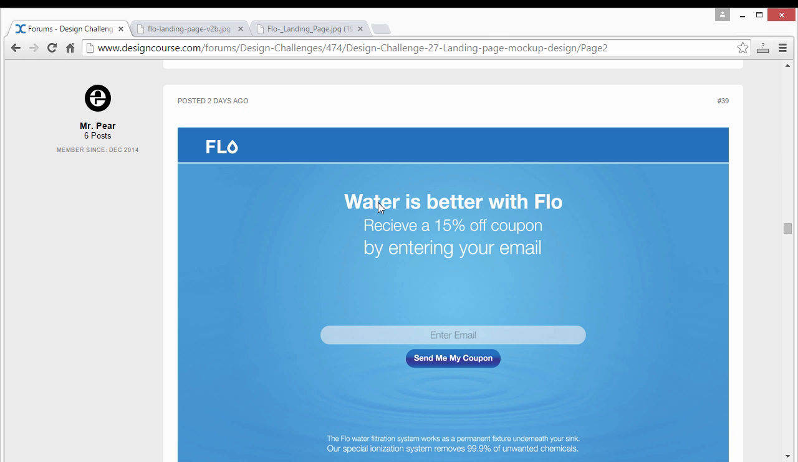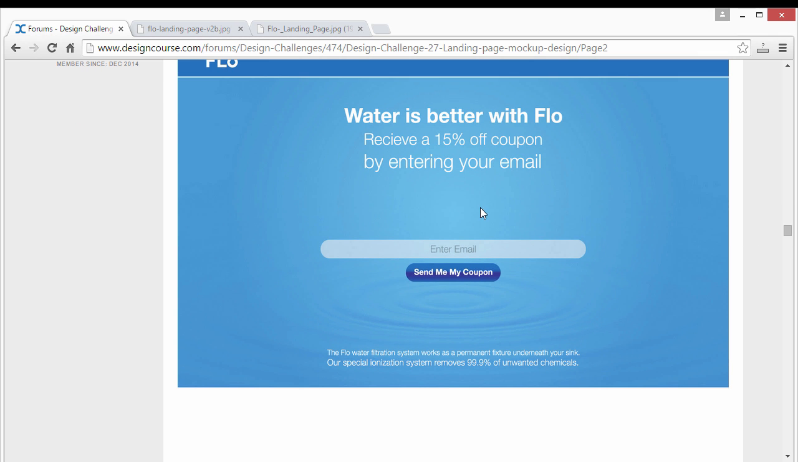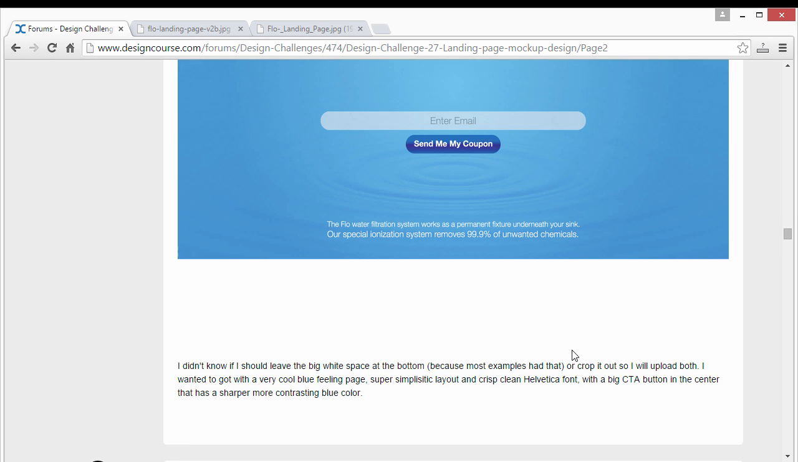So you want to definitely make water is better with flow the biggest element, and then receive a 15% off coupon by entering your email should all be styled the same because it's just part of the same sentence. Otherwise, you make it too complex. To enter your email, kind of pushed down way too far. You have a certain padding up here, like right here, but then you've doubled it or almost tripled it right here, and so it's throwing off the padding and creating an inconsistency with how it's presented. Other than that, I do like the simplicity of this, so thanks for that.